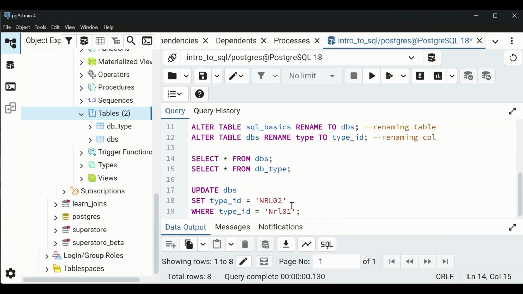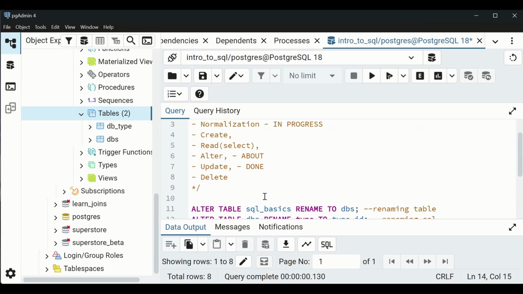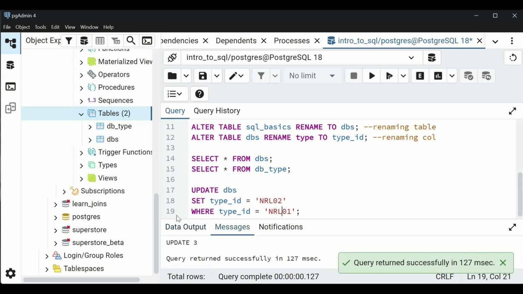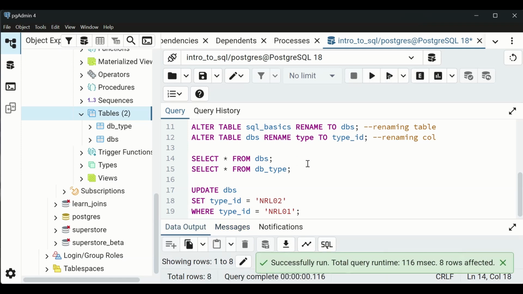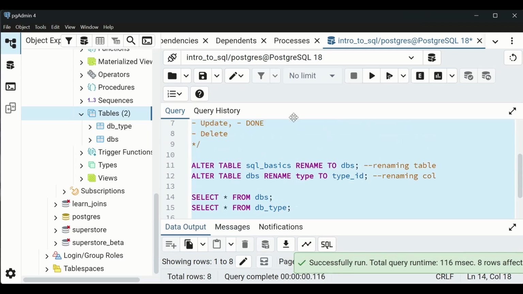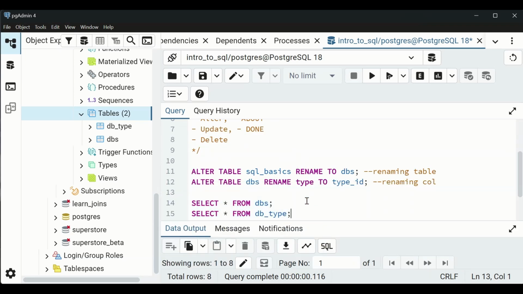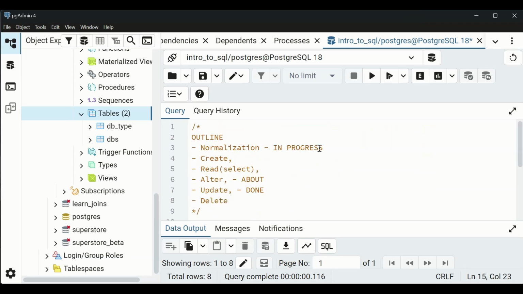Because it is case sensitive, because we pass this thing in quotes when we're inserting the data. So it takes anything that goes in quotes literally. So I'll have to type it exactly the way it was before. Capital R, capital L. And if I run this, Alt F5, you can see now it has updated 3. And if I run this again, Alt F5, and we check, you can see it's now NRL02. Good. Now I've been able to achieve normalization. Done.